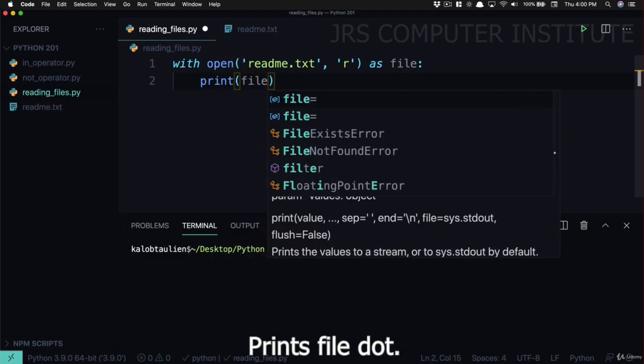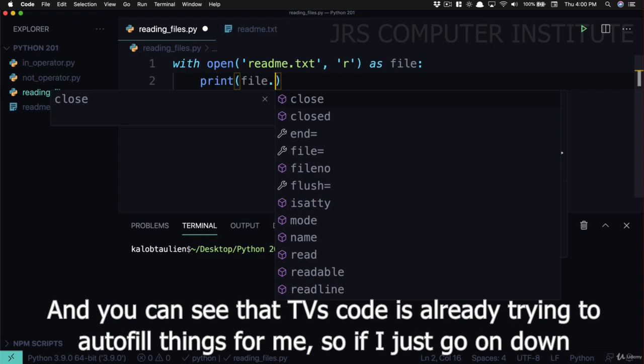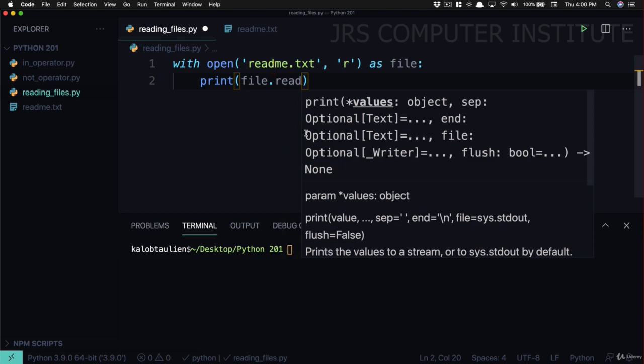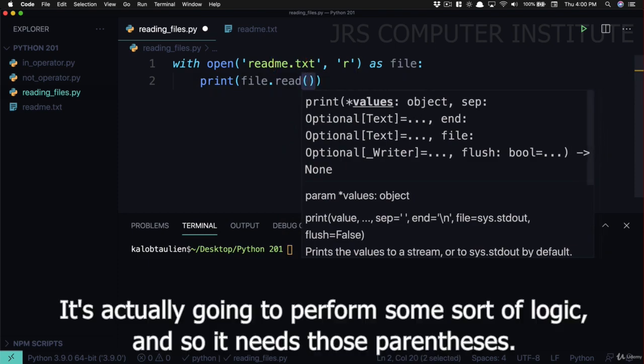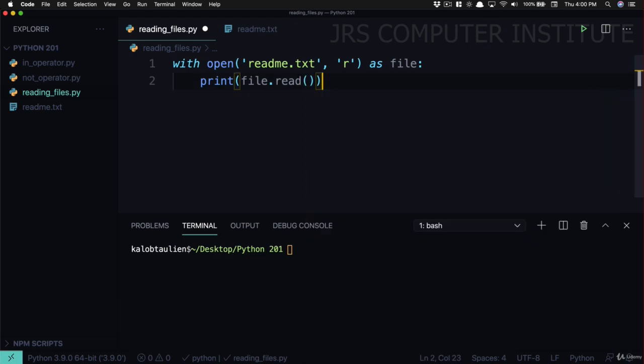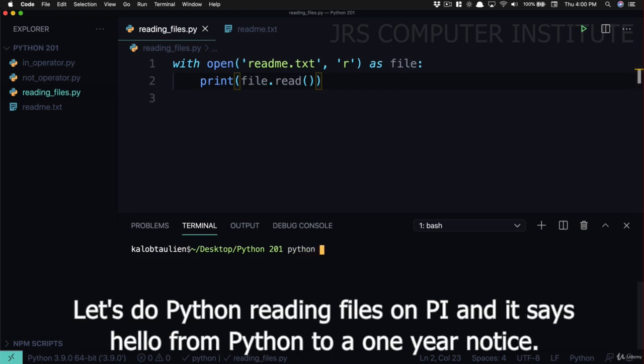And then we could say print file dot, and you can see that VS Code is already trying to autofill things for me. So if I just go on down here, I can click read, and this is a function, this is a method. It's actually going to perform some sort of logic, and so it needs those parentheses. Let's go ahead and save that and run this file in our terminal. Let's do Python reading files.py, and it says hello from Python 201.